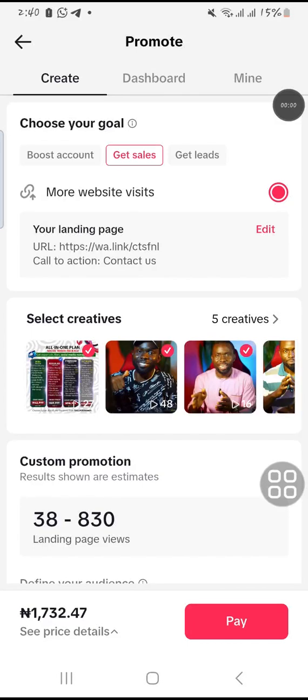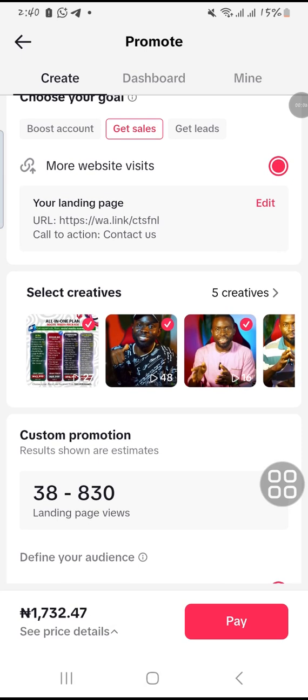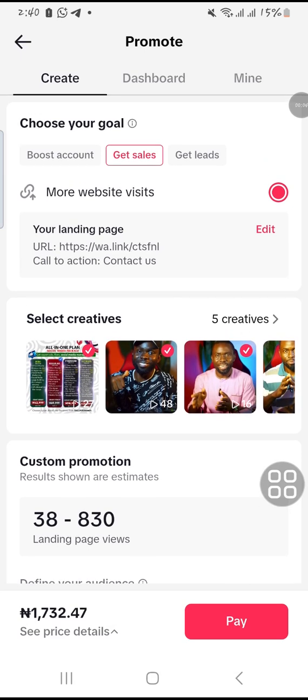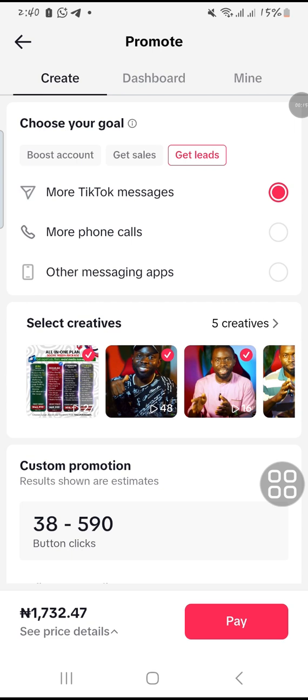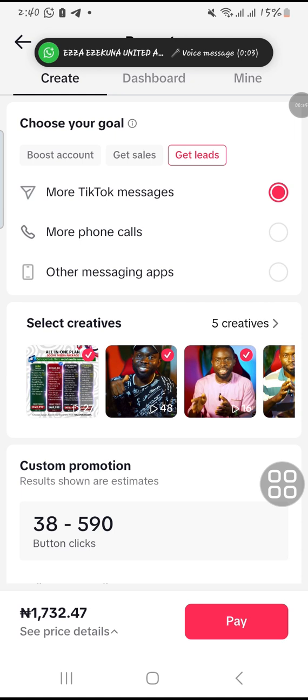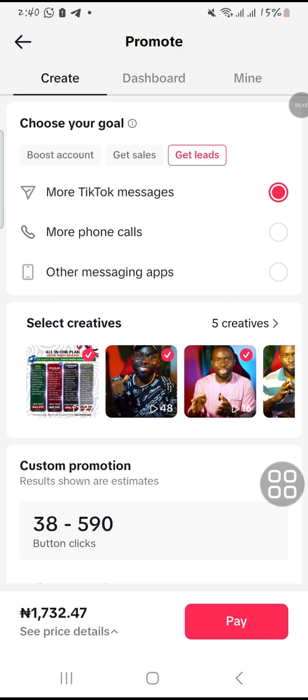What happens there is that you get the person's contact, the contact of all the people there. So I will show us how that works quickly. So we click on get leads, and there we have three options. We have more TikTok messages, where they are going to respond to you right there on TikTok, and you communicate on TikTok, which can be good because taking people to WhatsApp or another platform can be distracting. So you can choose. I would recommend you use TikTok as the first option if you are okay with chatting on TikTok.